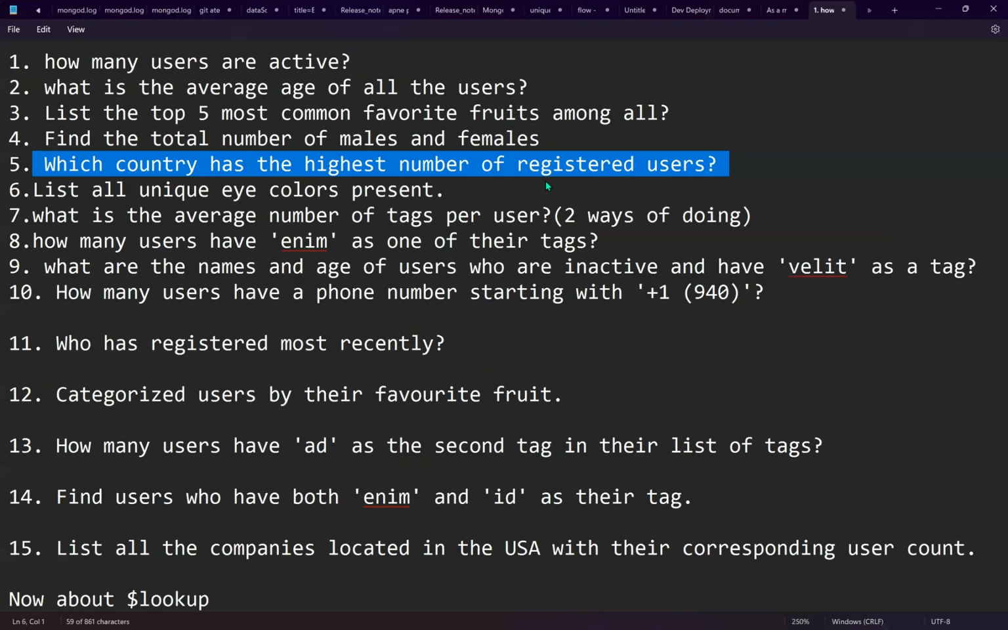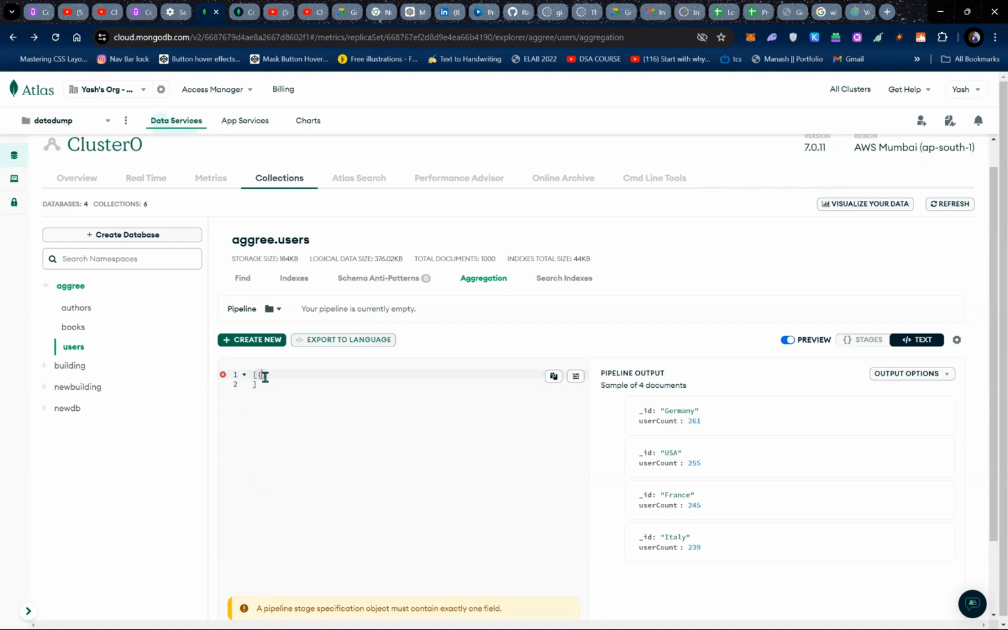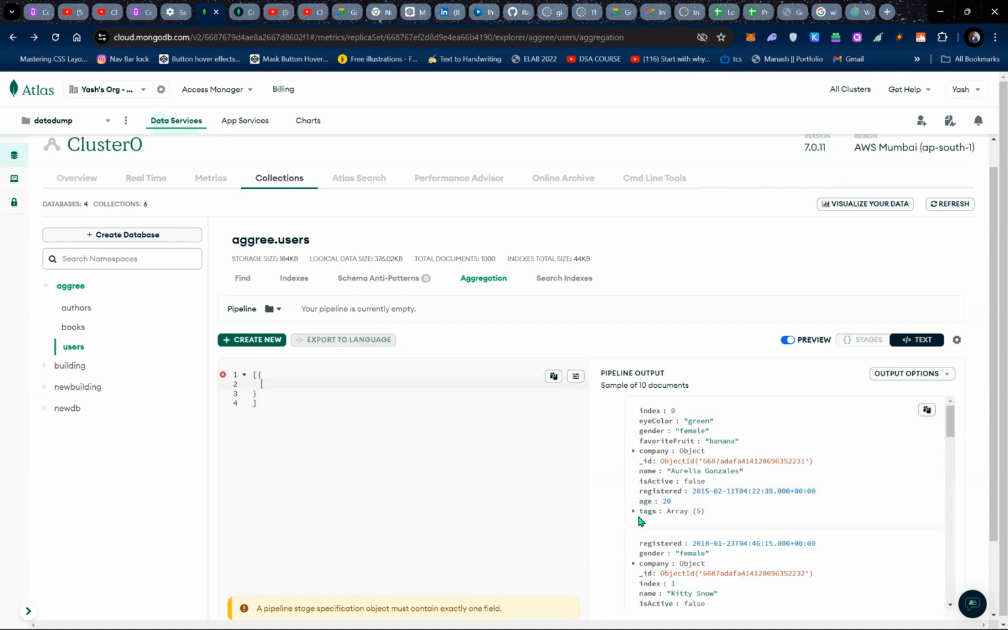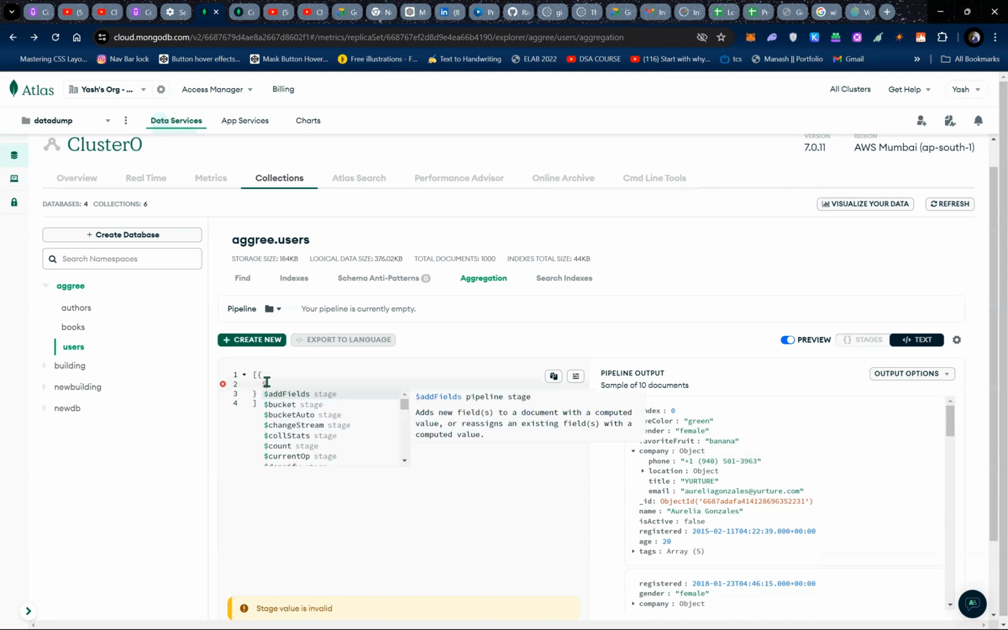List all unique eye colors present. Eye colors, where is eye colors? Yeah, eye color is green. So to list, it is very easy. We have to just group by group and then we just remove all these things. We don't want these arguments. The ID argument we want is eye color, $eyeColor.